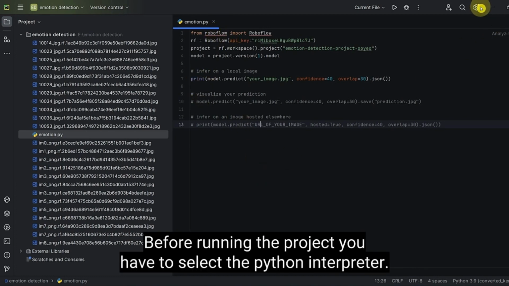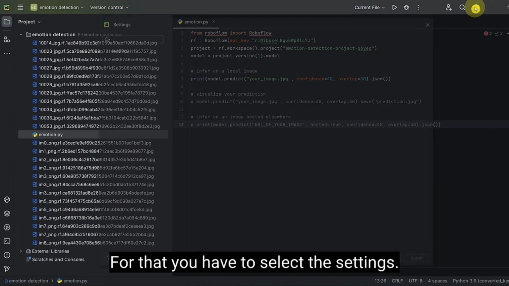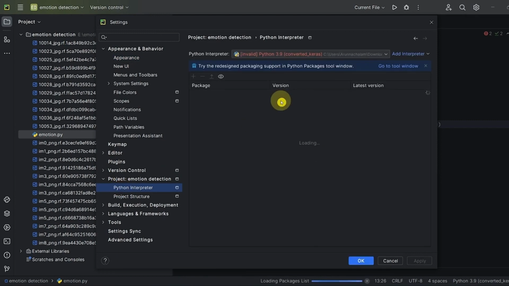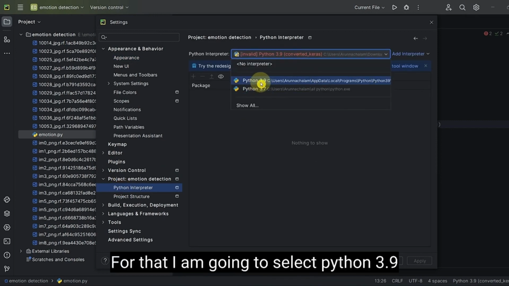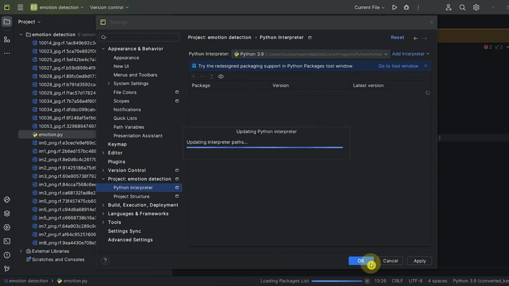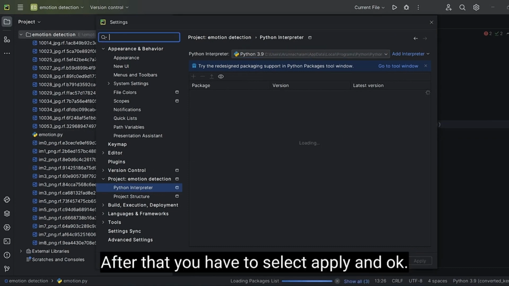Before running the project, you have to select the Python interpreter. For that, go to the settings and select the Python interpreter. I am going to select Python 3.9 because it shows no errors for our project. After that, select Apply and click OK.